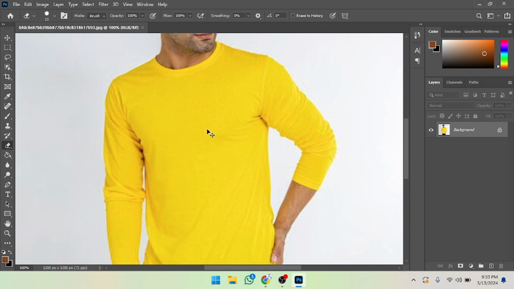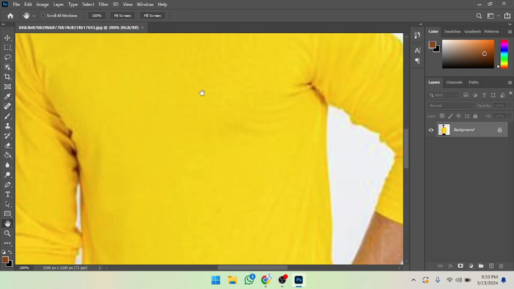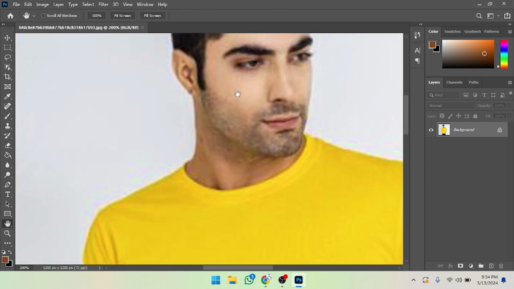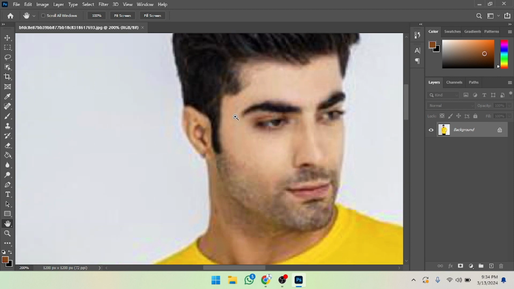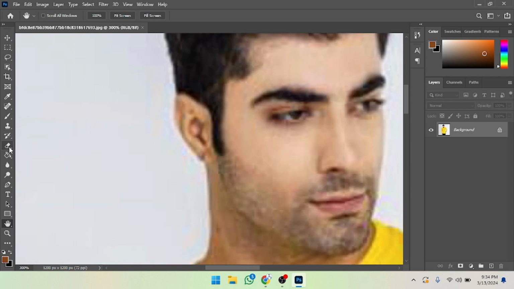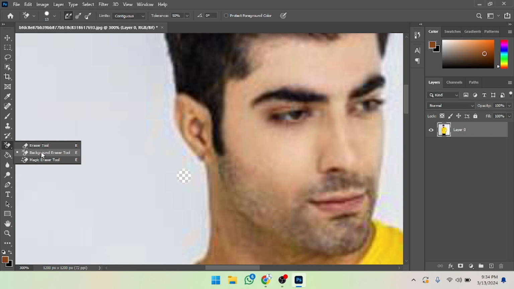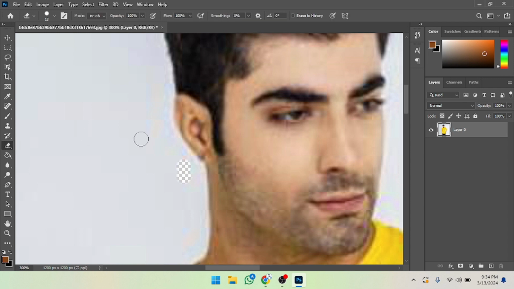First of all, we have to zoom in because we want quality work. If you want quality work, you have to zoom in on the picture. Now we have to go here. As you can see, here are the tools. If you want the background eraser tool, you have to click on this. You can also use this one, or if you want the eraser tool, you can also use this one. It's up to you. For example, I'm going to use the background eraser tool.